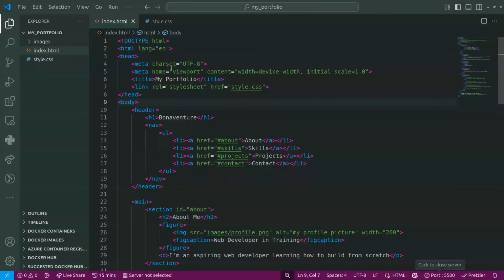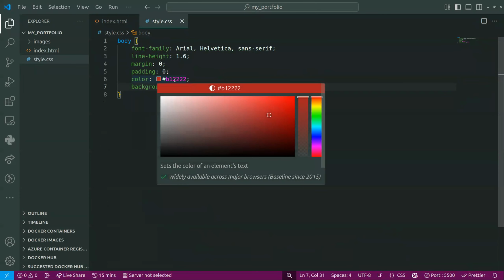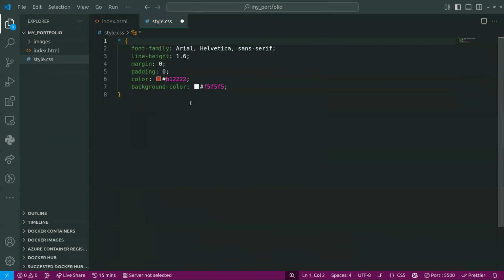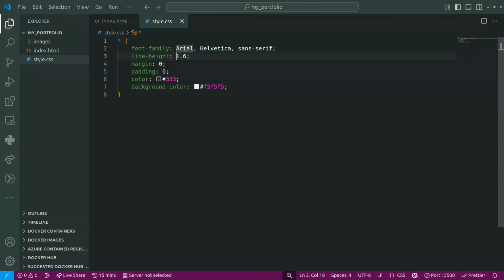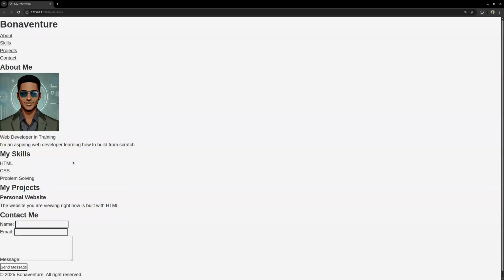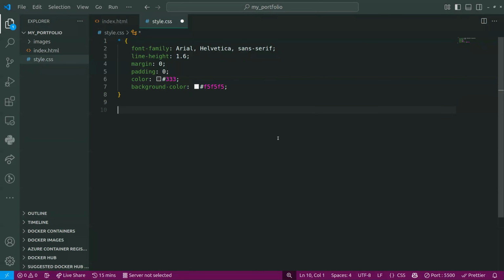So this is what we picked up. The color that I picked is pretty terrible, so let's go back to the original color that was here. Okay, this is good now. Awesome. You can look at the color, it looks a little bit better. You can see every other thing has been applied, from the font family to the line height, margin, everything. Background color as well is white. We're all set.